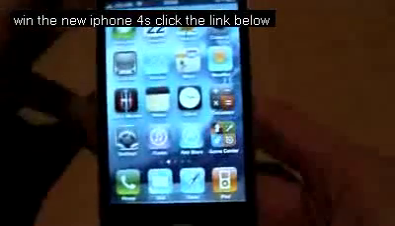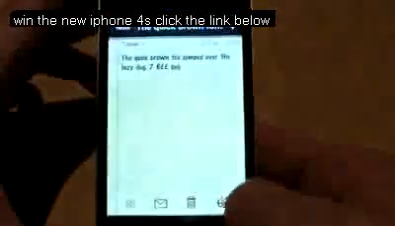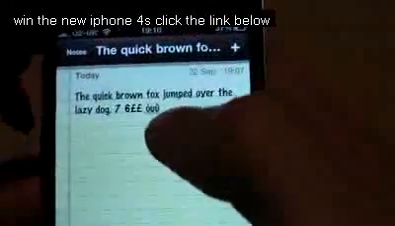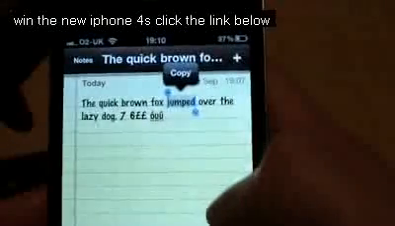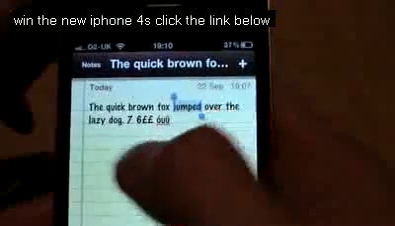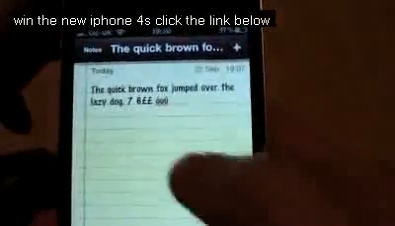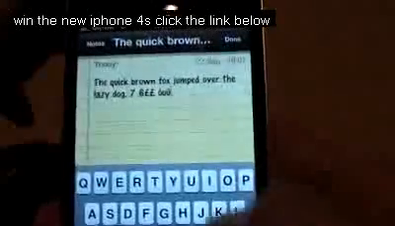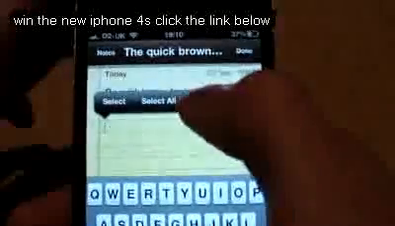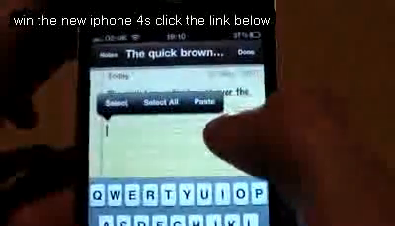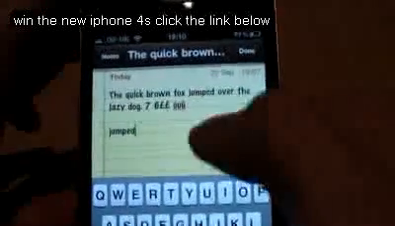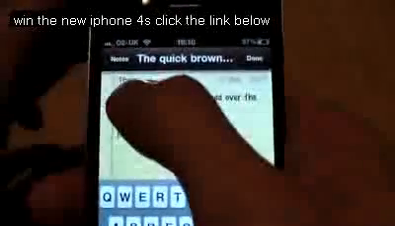Tip number 8 is cut, copy and paste. To do this, if I want to copy a word, for example, if I double tap the word jumped here, it will highlight it and ask me if I want to copy it. So if I hit copy and I move down here, if I just go down a couple of lines, if I hold on here, it will then ask me if I want to select all or paste. Obviously, because there's nothing there to select, I'll hit paste in this instance, and it pastes the word jumped. If I want to cut or copy, I can do the same thing.